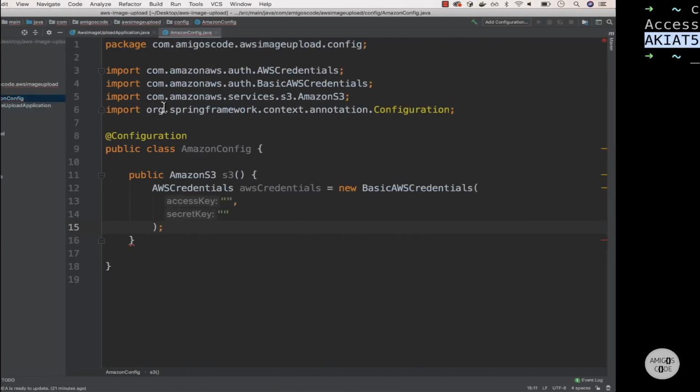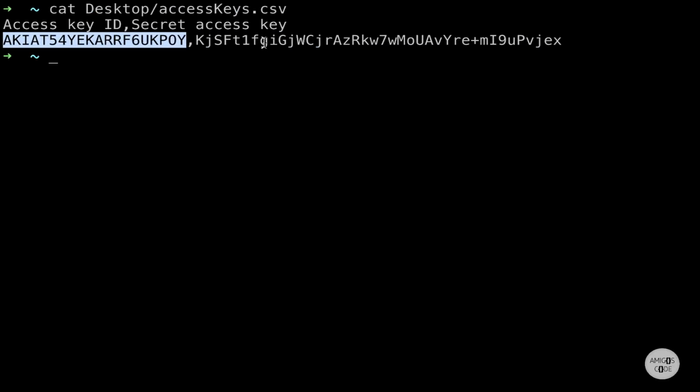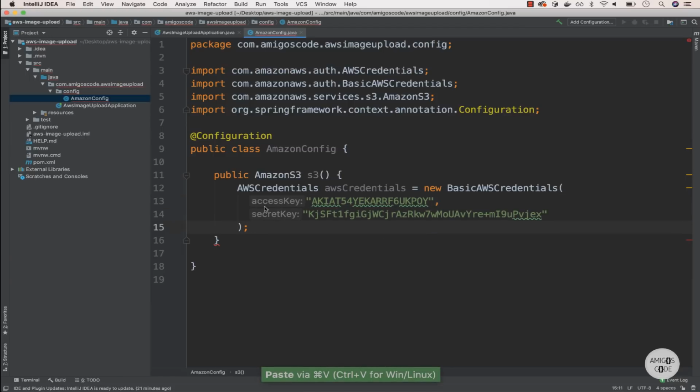So I'm going to go back to IntelliJ and then put it in. And then for the secret, let me grab this and then paste it. And there we go. So now we have the credentials.